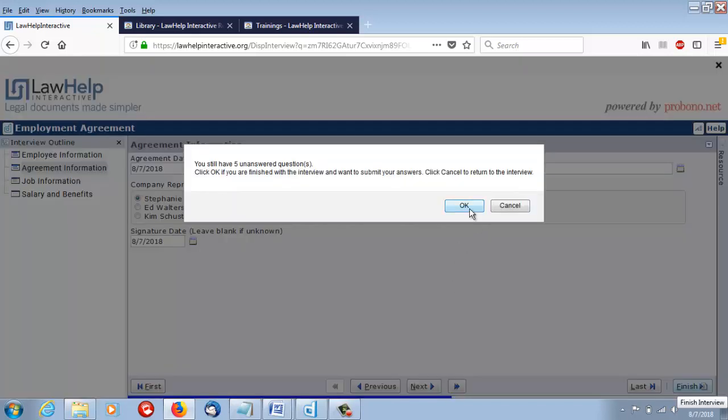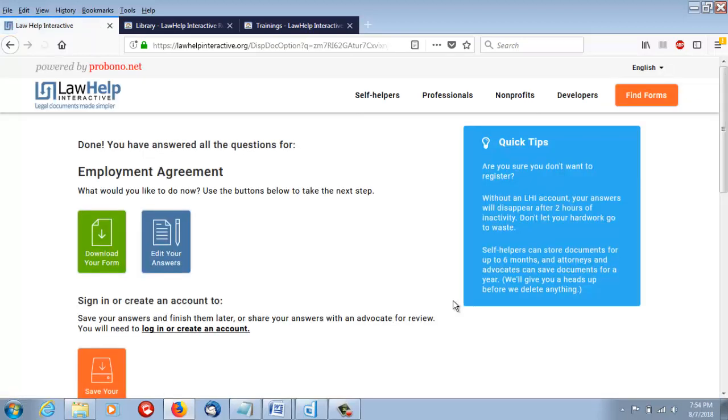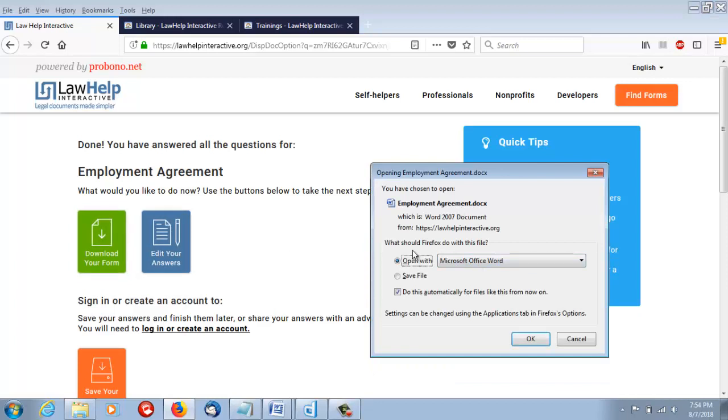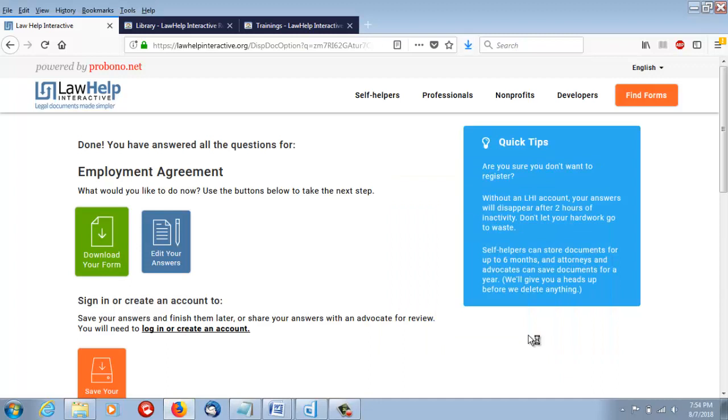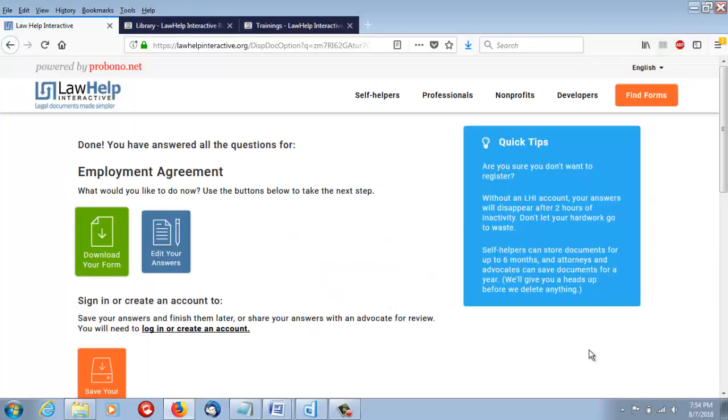And when I finish now, it'll remind me of unanswered questions. It takes me to a place on LawHelp Interactive where I can save my answers just like I could at the desktop. In order to do that, I need to log in, which I am not. Or I can download my assembled form. In this case, it's going to be a Word document. And so very similarly now, I'm being prompted to download this employment agreement. This again has been constructed, assembled on the server, not on my desktop, using a template that came from this desktop environment. And I'm back to the same place I was a few minutes ago, again without having to have a copy of HotDocs installed. And that again is the main power of online document assembly.